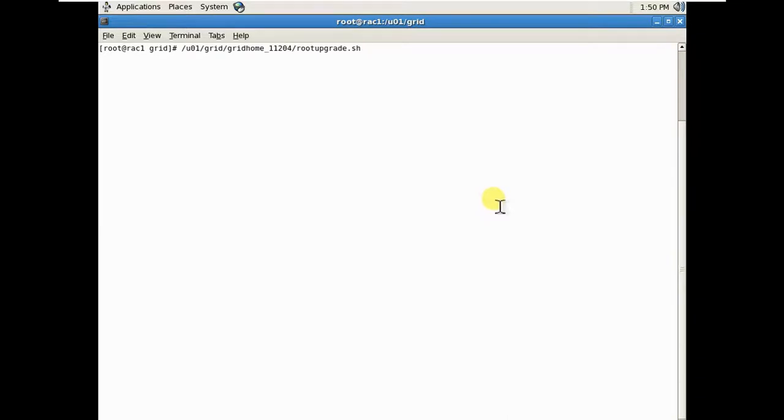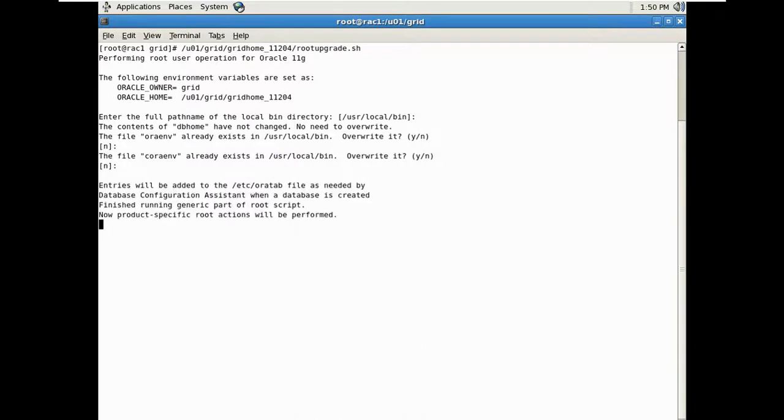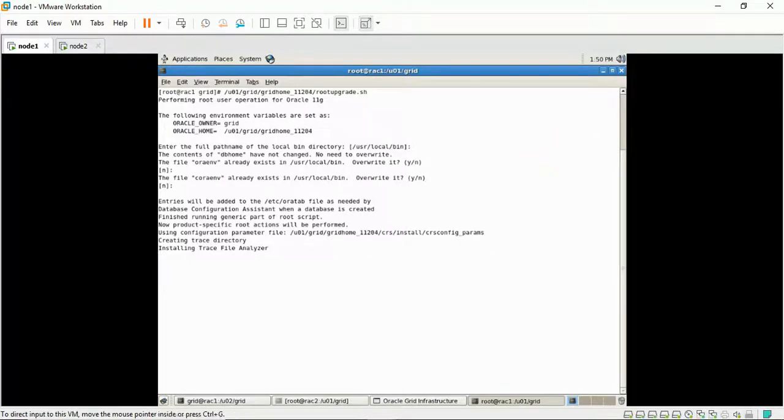Enter, enter, enter, enter. Okay, so I have started configuring the grid home for the new 11.2.4, and once it is completed, it will automatically stop the services and start the services again. So this thing will take time. The installation as well as the rootupgrade.sh will take time.